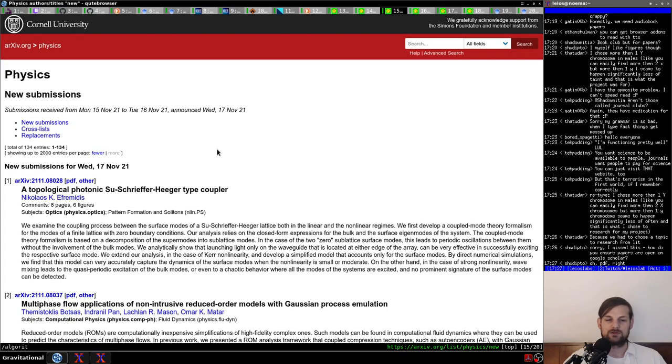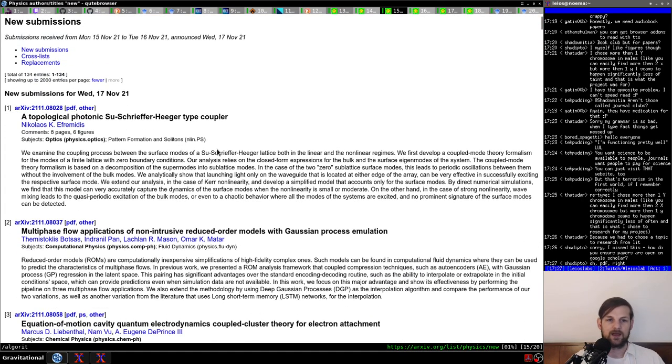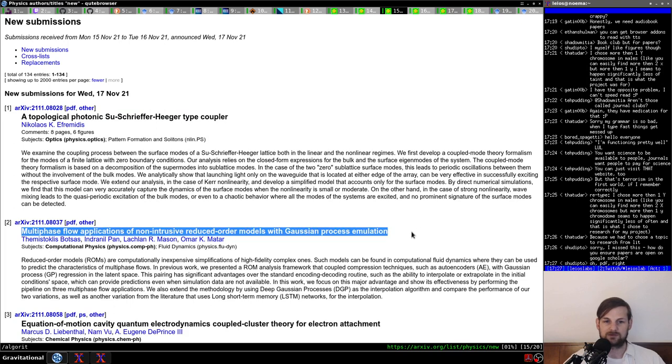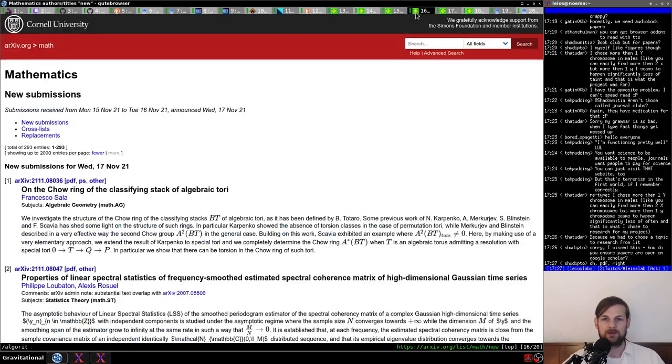Which of these do I look at? And I'm like, wow, that's amazing, right? A topological photonic Su-Schrieffer-Heeger type coupler. I don't know what that means. What is this? I have no idea. Multi-phase flow applications of non-intrusive reduced order models for Gaussian process emulation. That one actually sounds kind of interesting. I might like that one, you know?